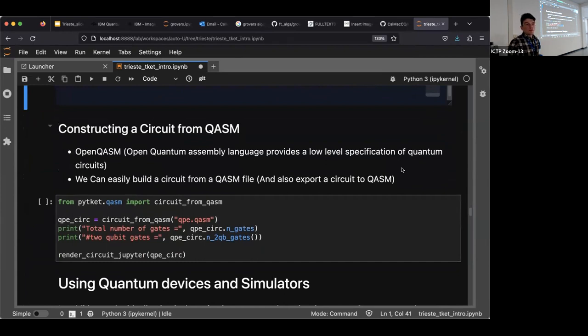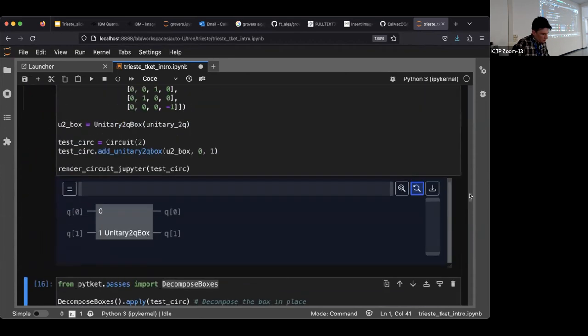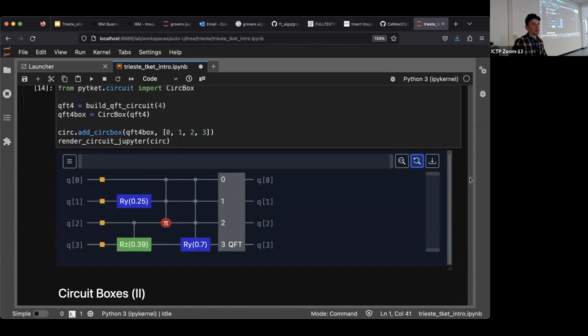Yes? I have a question about the circuit box and the unitary box. What's the difference between them apart from the number of qubits? Okay, so the input to a circ box is a circuit. So if you're a user and you want to wrap some circuit that you have up into a box and then add it to a diagram for easier visual interpretation, you can do that with circ box. With a unitary box, you don't know the circuit in advance, and you pass it a NumPy array and it will automatically build the circuit for you. So that's the difference.